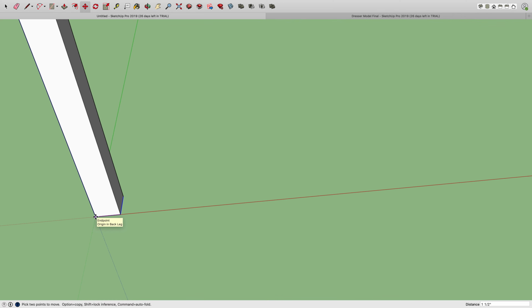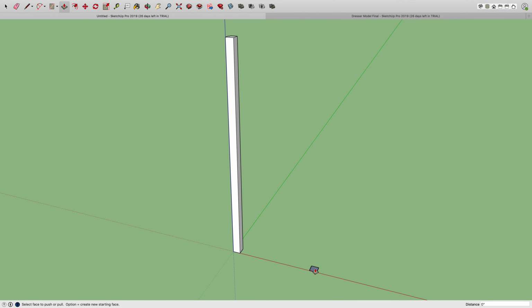And now I can grab this end point right here and click and start to drag, and I'm dragging along the red axis, and if you hold down shift, it'll make a constraint there. So again, I can just pull this out anywhere and let go. I know that I need to come out 18 inches to the front, and this is 1.5 inches wide. Okay, so we're going to go ahead and extrude this one now.